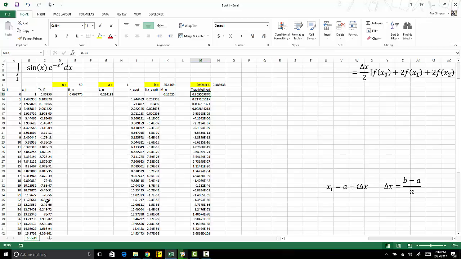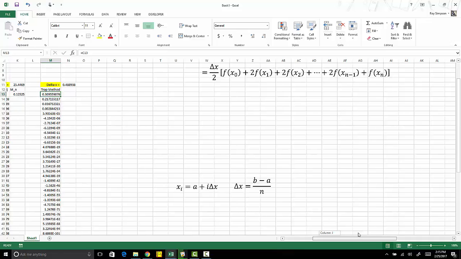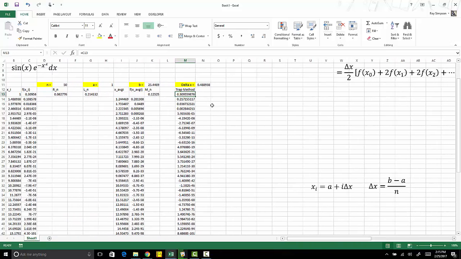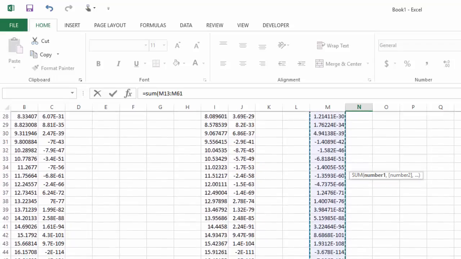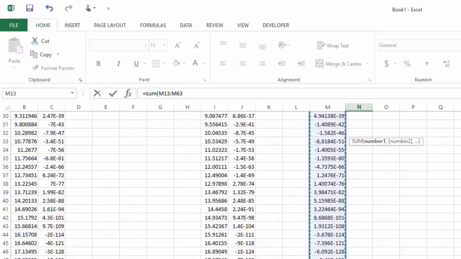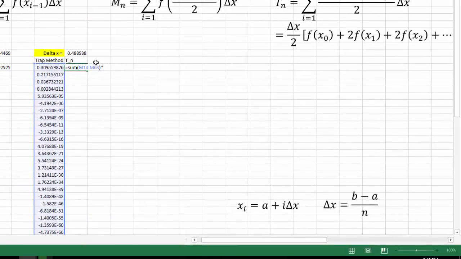Okay. And now I'm just going to add all of those up because again, that's what the formula up here says. Add up all those function values and multiply by delta x over 2. So T sub n is going to equal the sum of all these function values that I've modified here. Close that out. Scroll up so you can see the sum right there. And I'm going to multiply that by this delta x over 2.